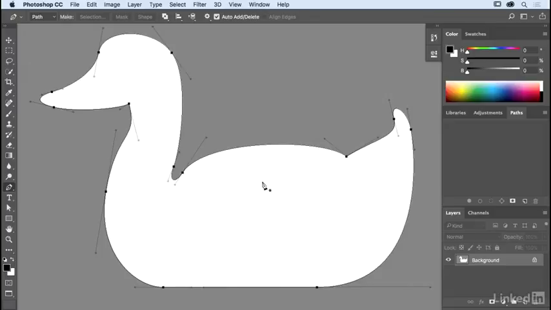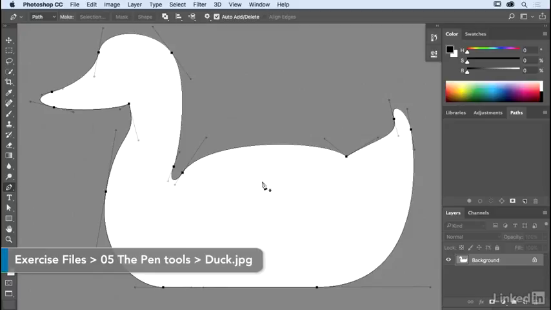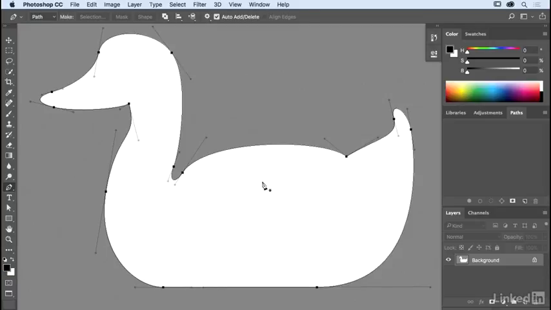So now that we know how to make straight paths and curved paths and even change the direction of a path, let's go ahead and put it all to use. We're going to create the shape of a duck, and we're going to use all of these guides to help us to create our path.